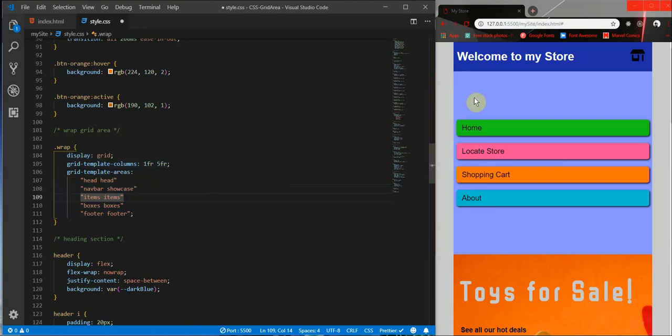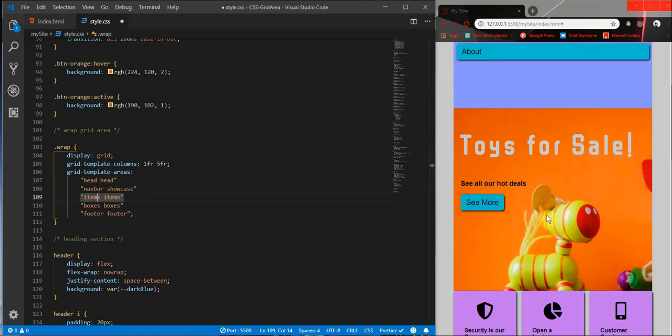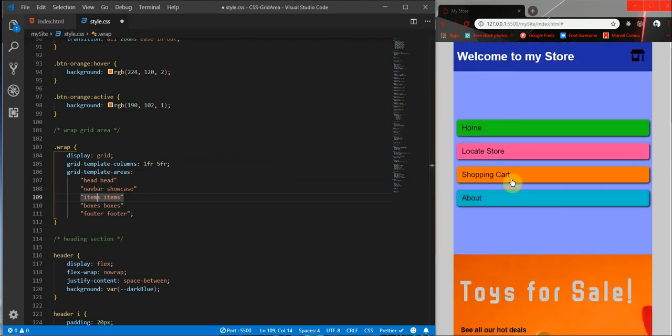So it's just going to go all the way across, and we're going to name the head our header. And then in the next row, we're going to have our nav bar and then our showcase. So here's where it gets differentiated. Our nav bar, which is this whole thing, is only going to take up 1 fractional. So it's going to move to the side, and it's going to take the showcase, which is this whole thing, and put it right next to it in this section. And you'll see that after we name them.